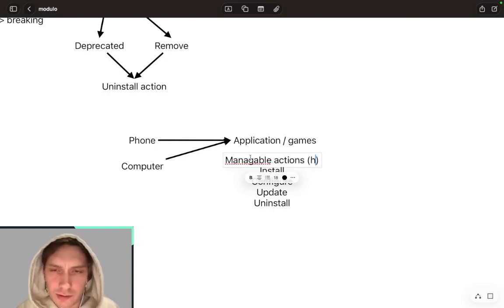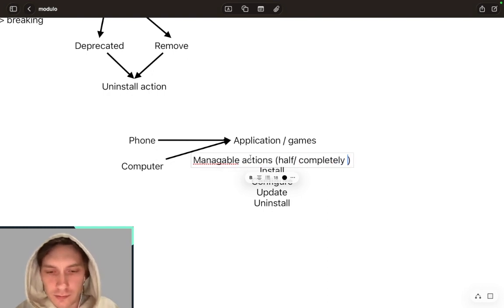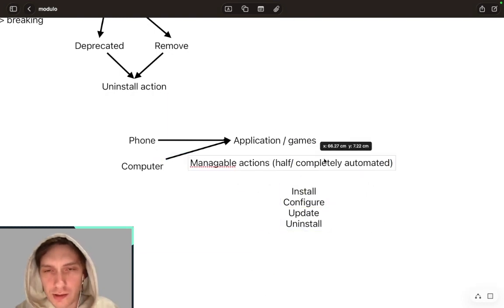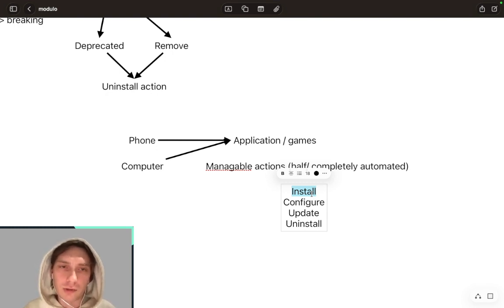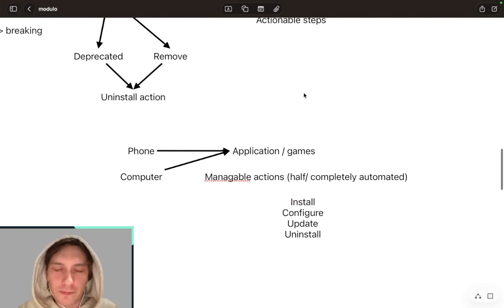Half automated or completely automated. So this means that every time, for example, on the phone, you click install, you literally install it and configure it. So you're never thinking about how this process would work.